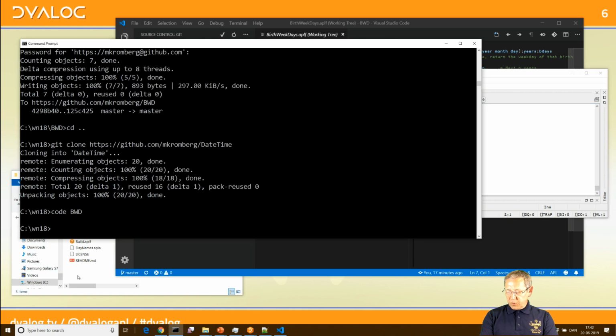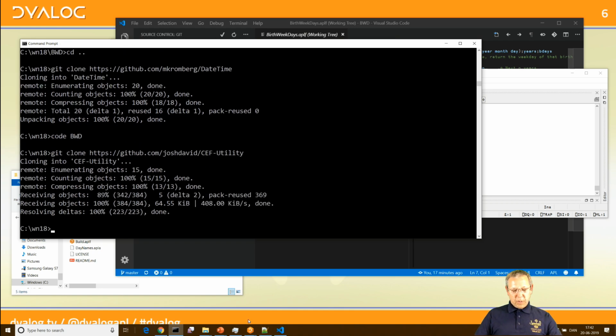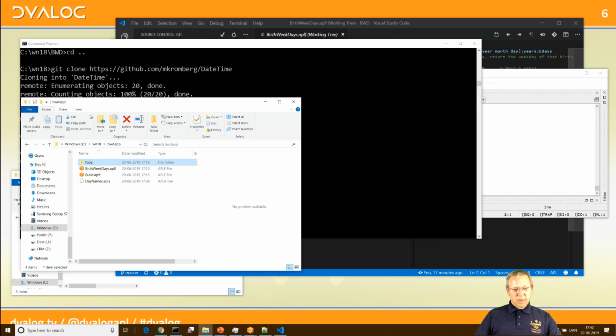And all I need to do to include that in my project now is to go to this folder here and say, because Josh, when he did that work, he made it as a GitHub repository, git clone https://github.com/joshdavid/cef utility. Oh, I think that's capital U. And that creates a folder on my machine called CEF utility.